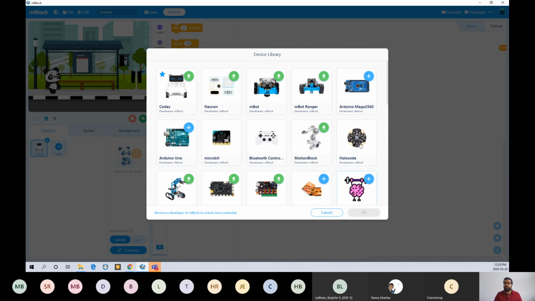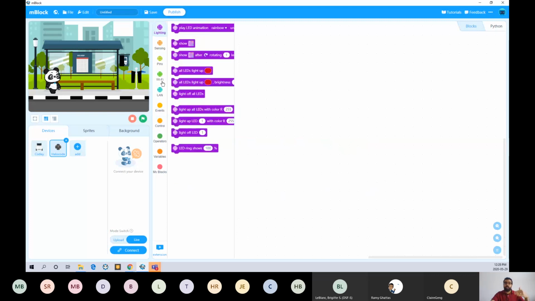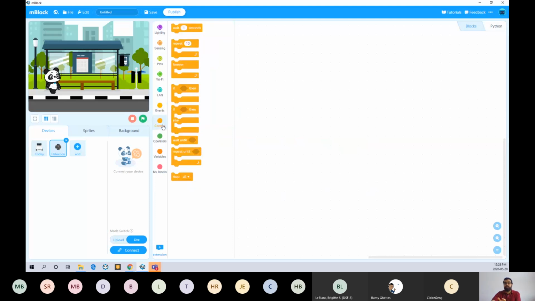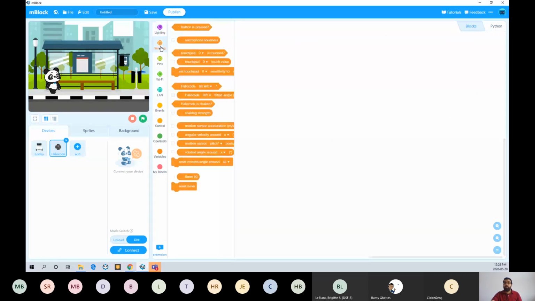I'm just going to click on Halo Code because that's updated for me, just to show you the different blocks that are available to you once you add that device. So I'm just loading here, and you'll see that in Halo Code, you have very similar ones like events, control, but they are related to that device. But you also have new ones like lighting because it has LEDs. You have sensing because it has touch and sound. So a lot of different new blocks come up with the particular device that you are going to use. So I hope that answers your question, Jamie.